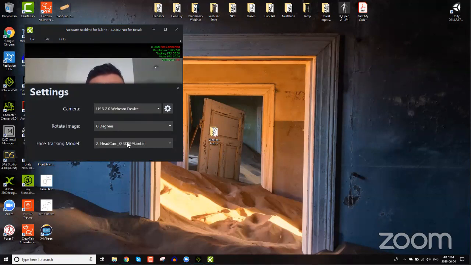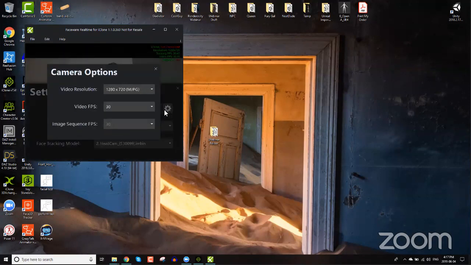Face tracking model, we won't talk about this too much. It gets into a lot of technical detail, and Mike's tutorials talk a bit more about that. The settings for the camera, you can click settings here.